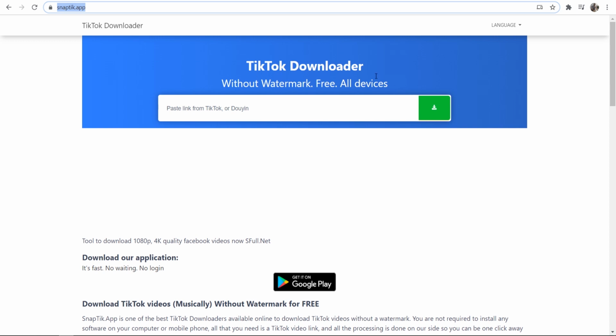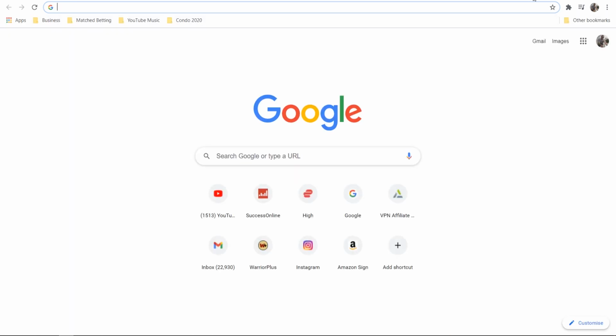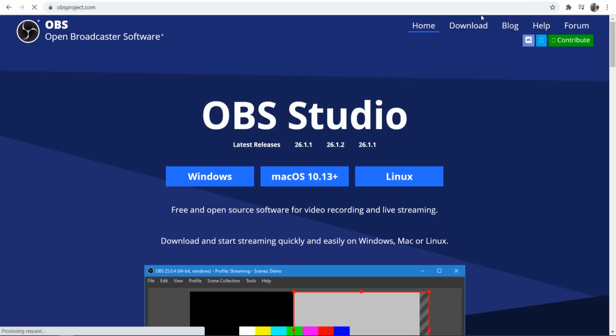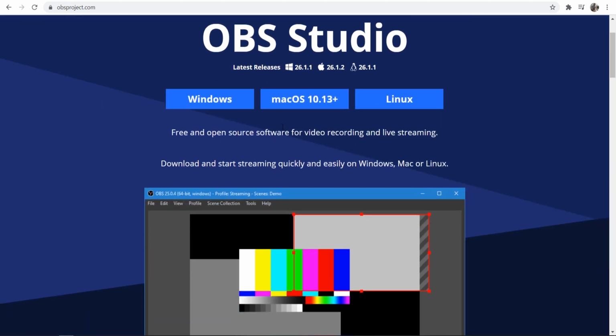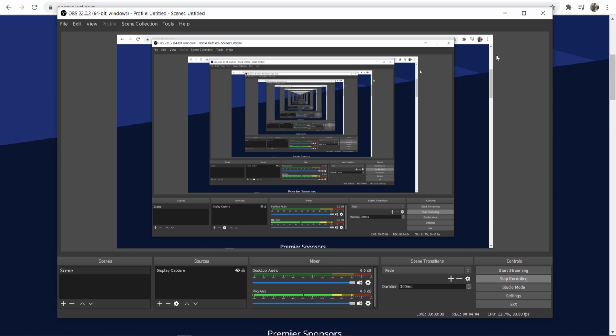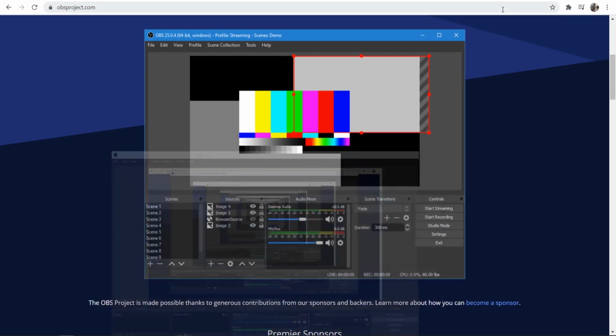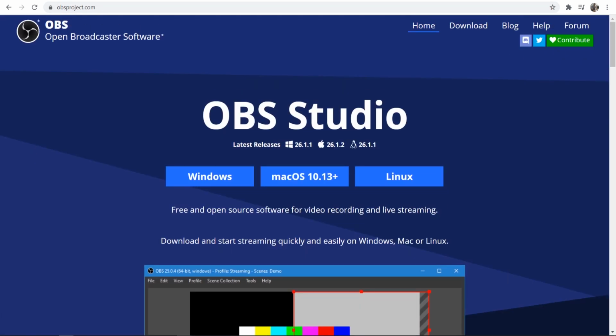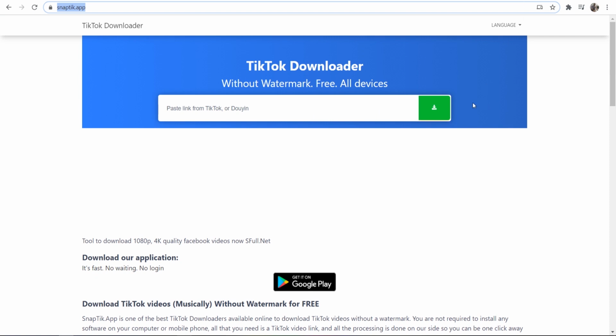Now what you need to do is open up a new tab again, and type in obsproject.com into the URL bar, and it's going to take you to OBS Studio. Here you can download OBS Studio, which is going to allow you to record your computer screen. It's what I'm recording with right now. It's a screen recorder which allows you to record your computer screen. And once you've done that, you can record your screen and create a video showing people how they can download TikTok videos.